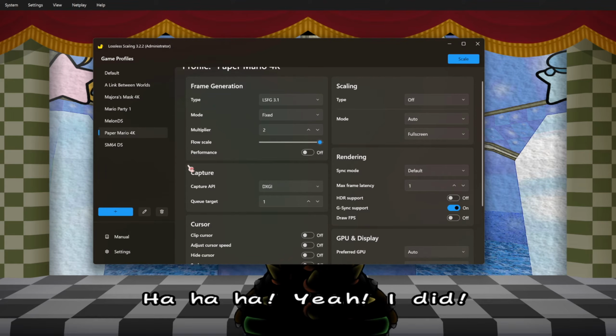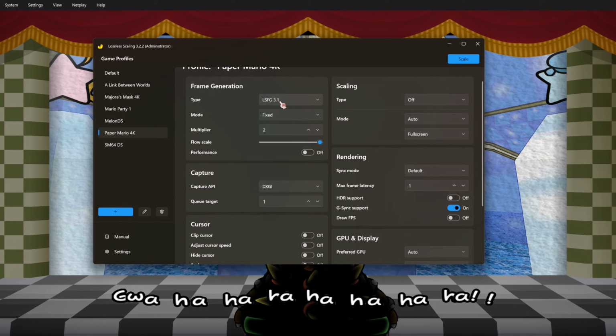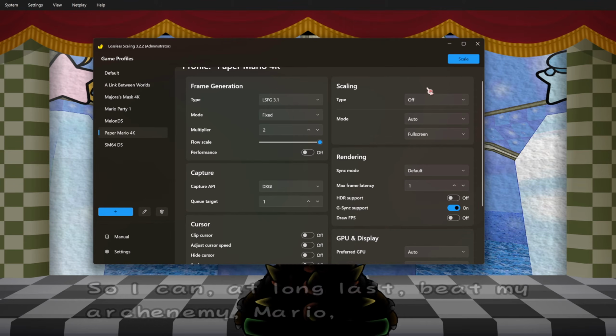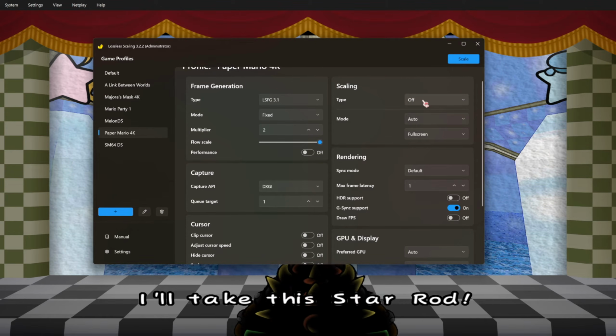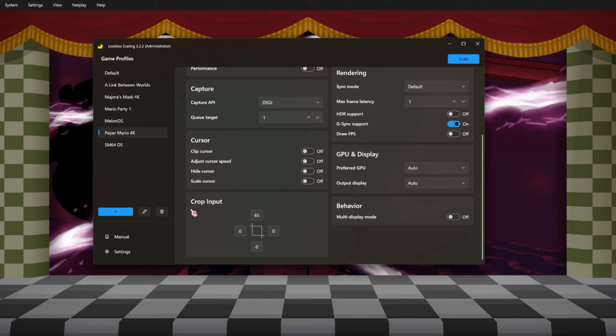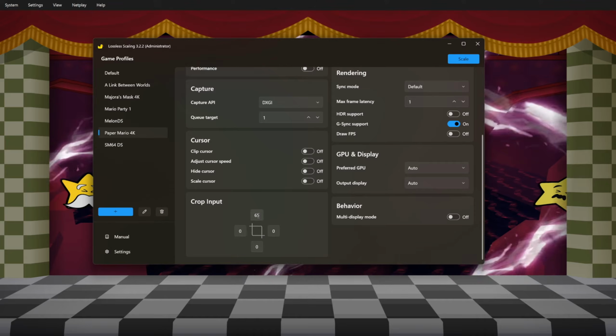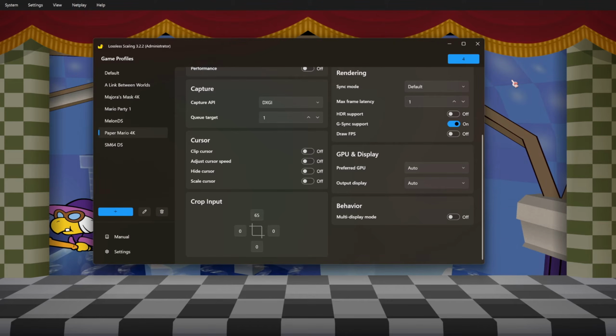Here are my settings that I have for Paper Mario. Here you can see I have frame generation 3.1. Scaling's off. You can increase it if you want to have a higher resolution. Crop input, I made sure to put 65 on the top. Once you're done with those settings, you're going to click on Scale.